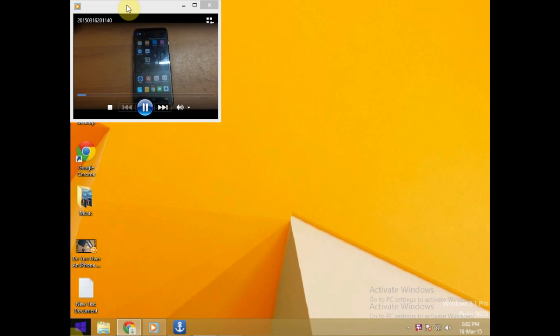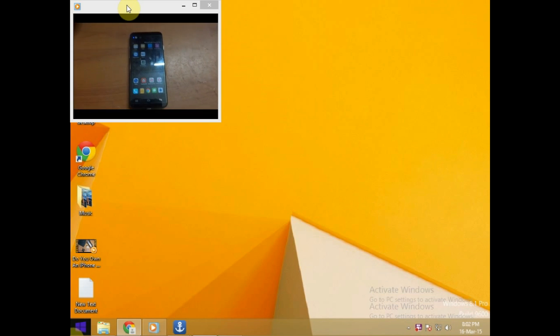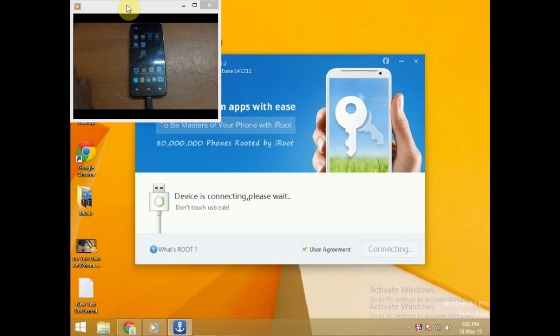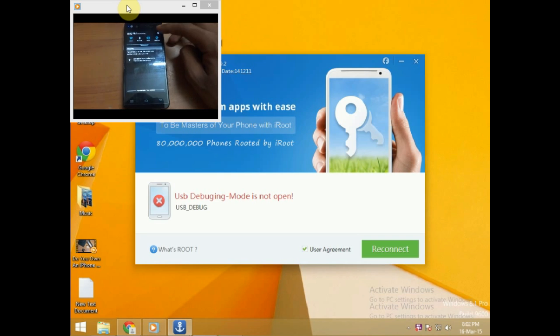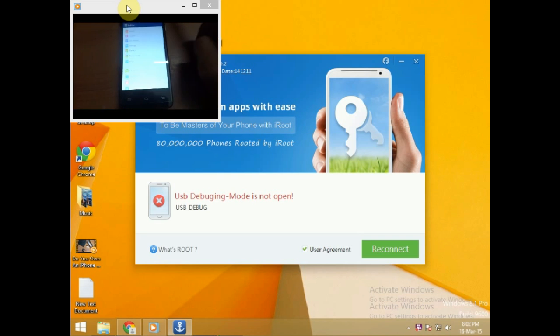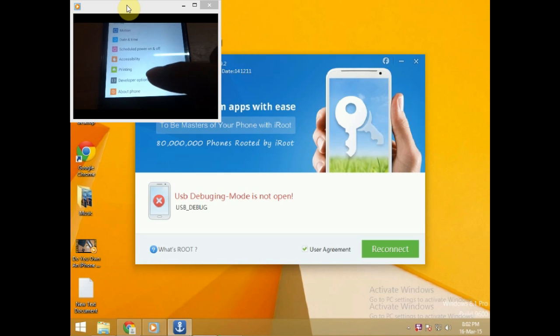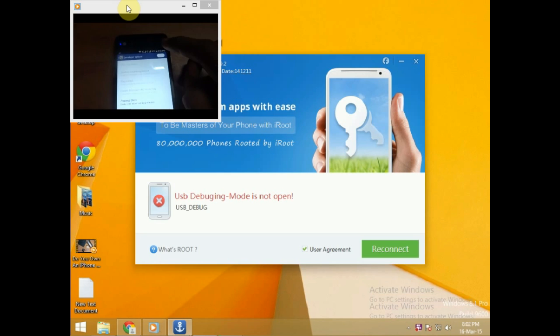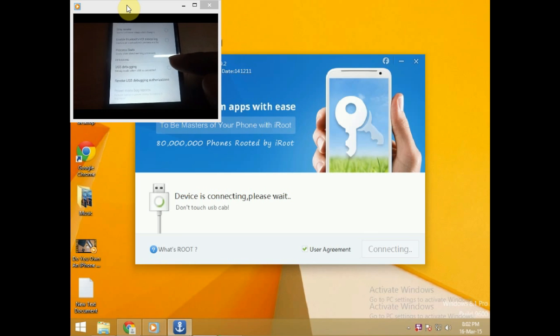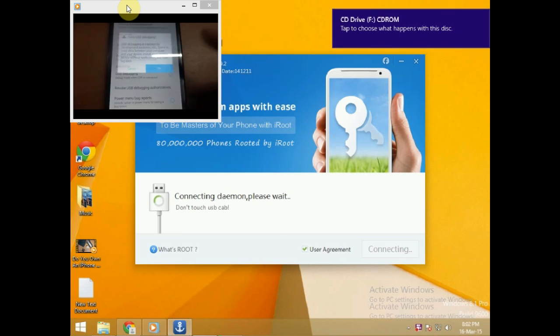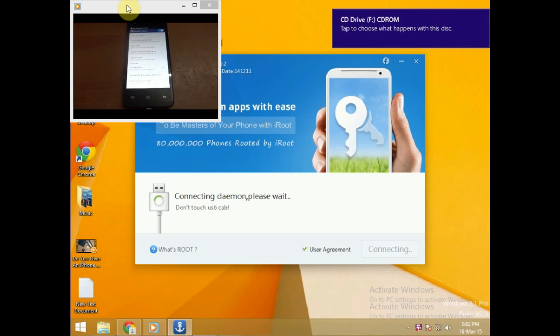So for this you need a software called iRoot, which you can download from the link given in the description below. You just need to launch it, and before you root you need some steps. The first is to go into the developer options, and in the developer options, select USB debugging and okay.